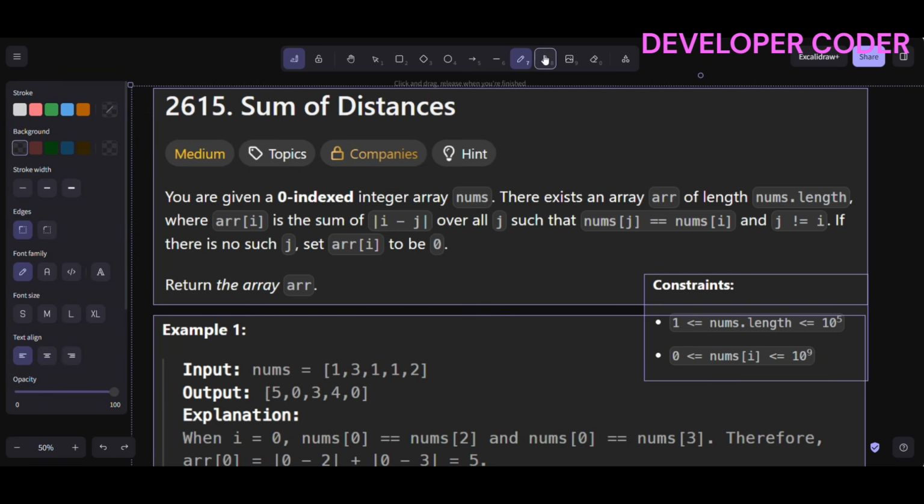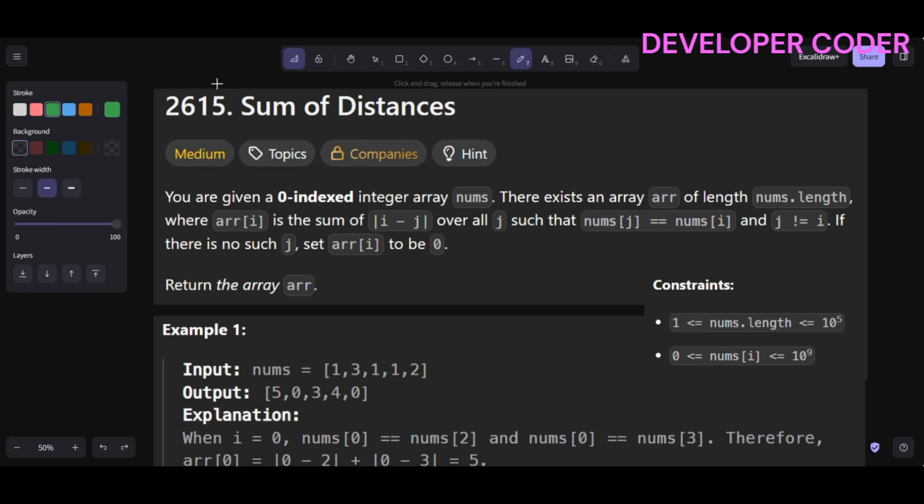Problem number 2615, that is sum of distances. In this problem, you are given a zero indexed integer array nums. There exists an array of length nums.length where arr[i] is the sum of absolute of i minus j over all j such that nums[j] is equal to nums[i] and j is not equal to i. If there is no such j, then you have to set arr[i] to be 0, and we have to return the final answer array.